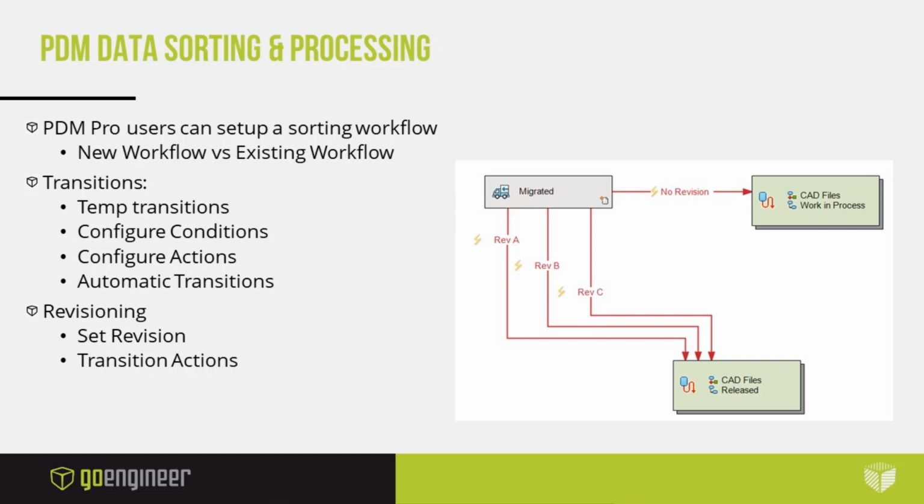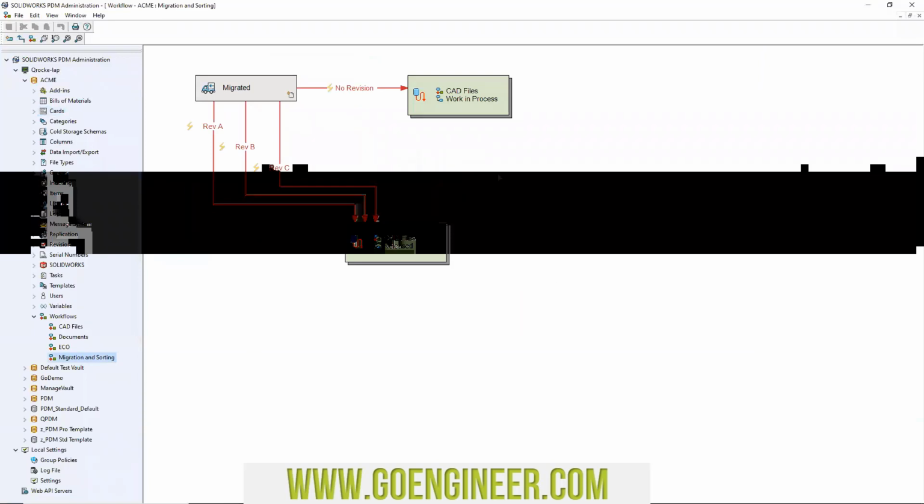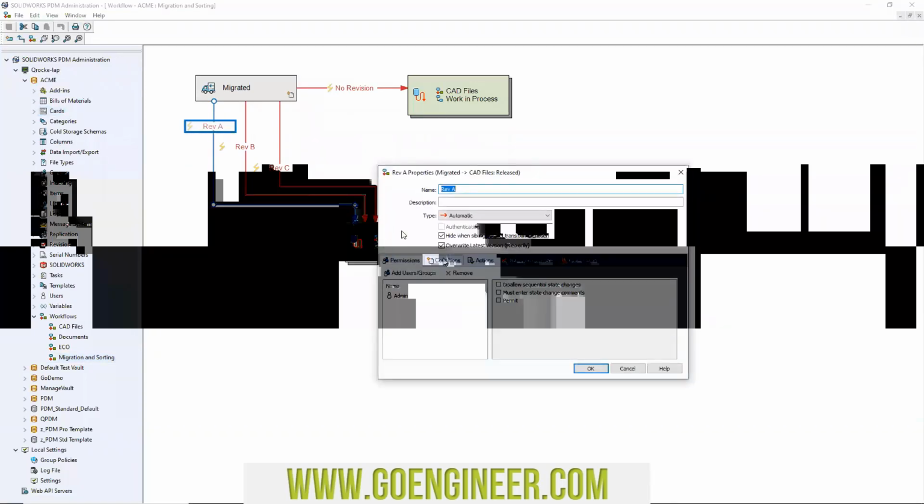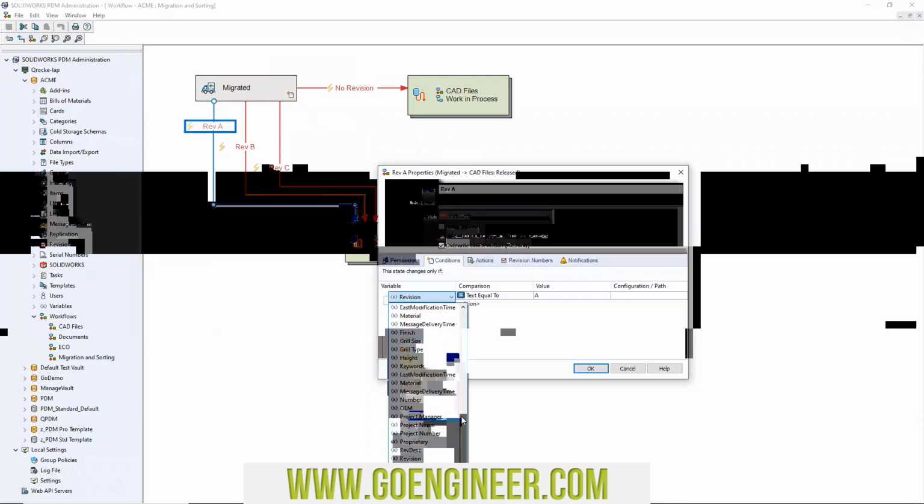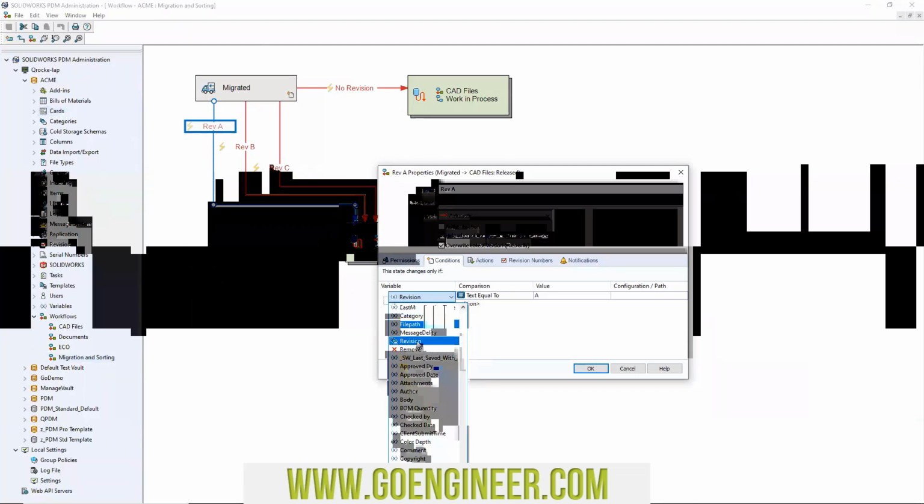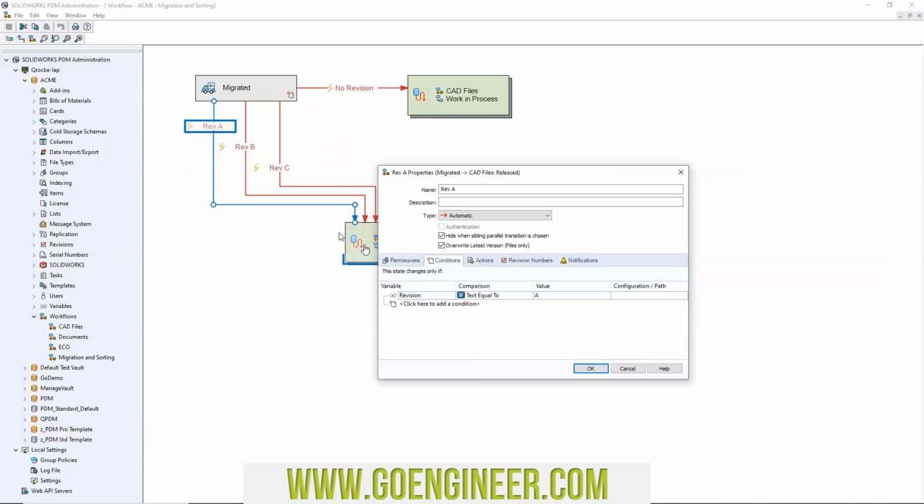Either way, let's take a look at that workflow. I've made a migration and sorting workflow, just like the screenshot there. Basically, I put some conditions on here that say if the revision field, not the revision value for PDM, because there isn't a revision value. That's important to note. This field right here is the PDM revision. This field down here is just the property called revision that I'm going to link them to. Because the data is coming in, this is the one that I want to use. I'm saying if this equals A, push it through this one.